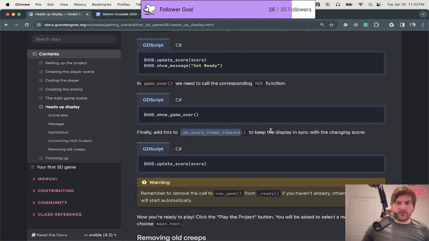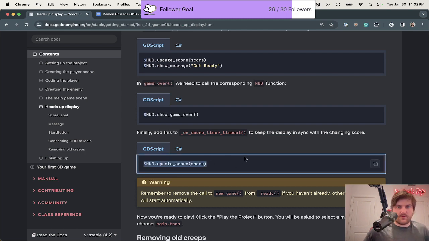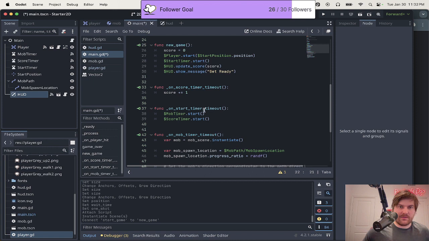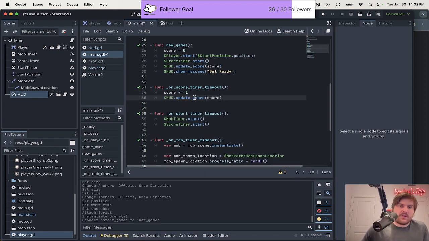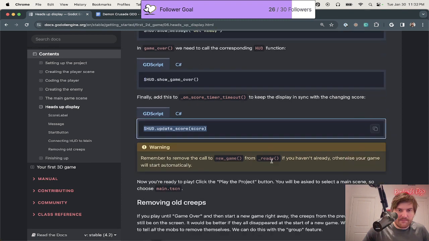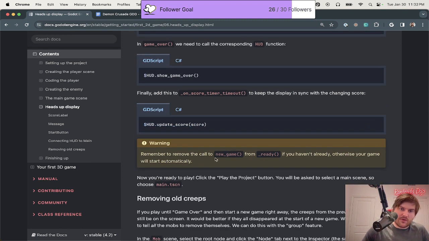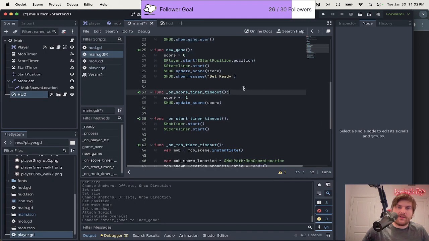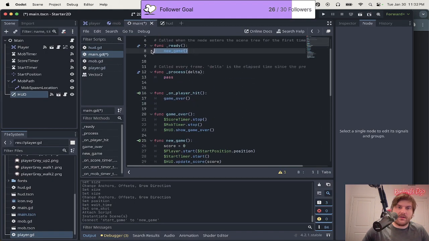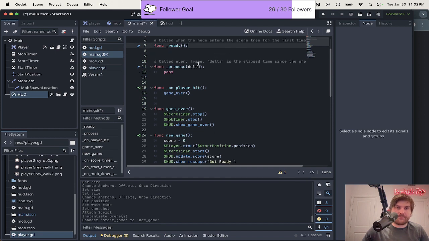Finally, add the on score timer timeout to keep the display in sync with the changing score. On score timer timeout. Okay, so we are updating on every timer timeout, and then update the HUD. Makes sense to me. Remember to remove the call to new game from ready if you haven't already. Oh, good call. You go away.